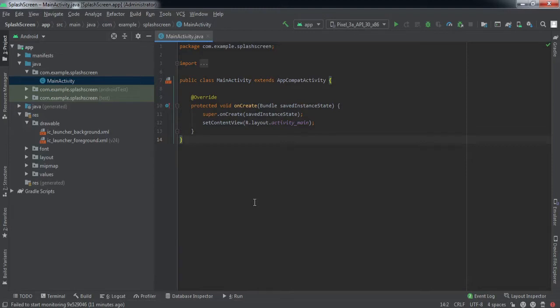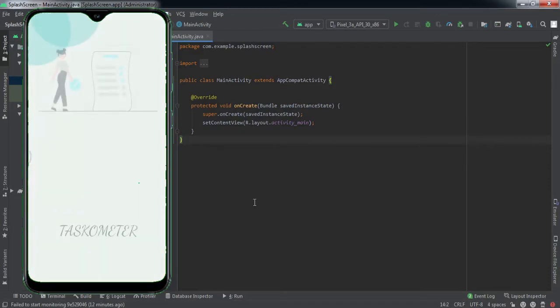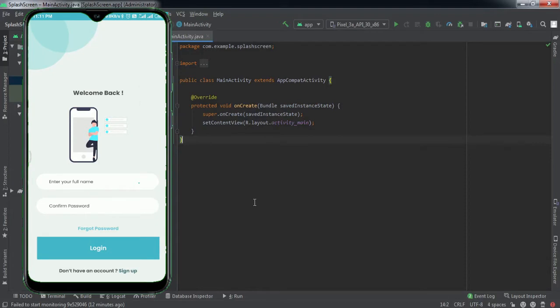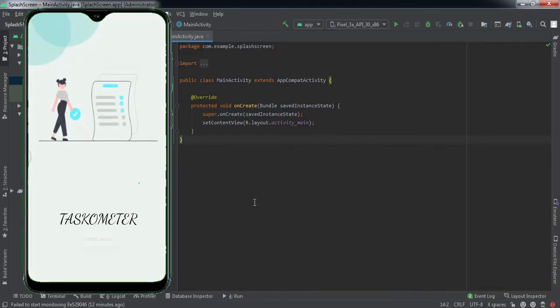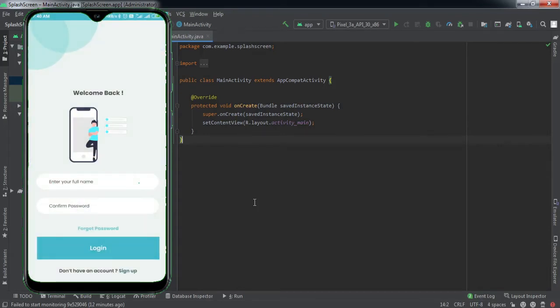So first, let me show you the sample of what we're gonna get by the end of this tutorial, right? If you can see on my mobile screen, I have this app. If I just open this app, you can see this image and the name of the app just animated from the top and the bottom. Then we get to this login screen. If I again open this, you can see this animation. Then we go to this screen. So this is what we'll be getting by the end of this tutorial, right? So watch this tutorial till the end to learn how to implement this in your application. So without much ado, let's get started.